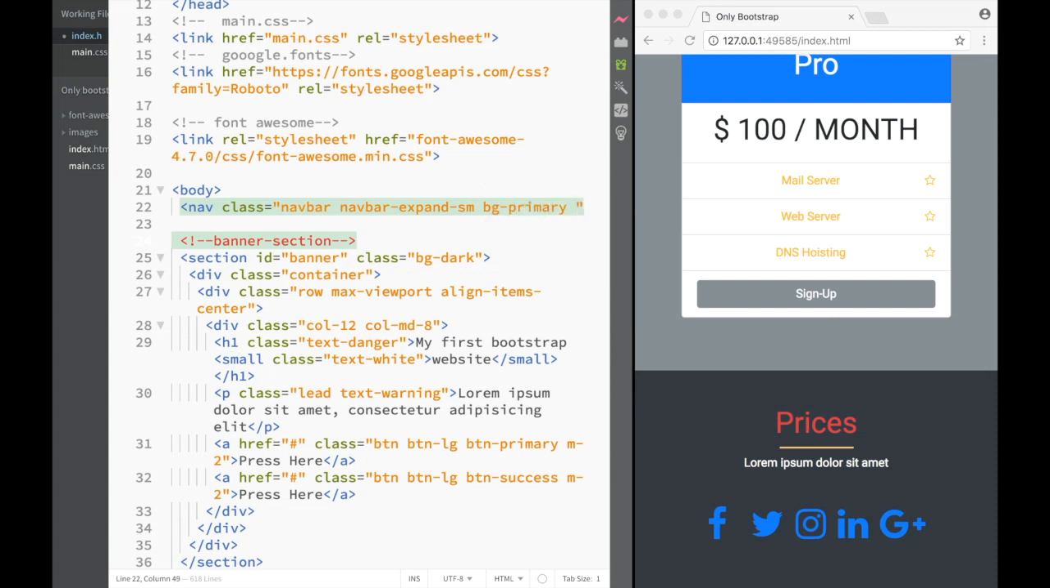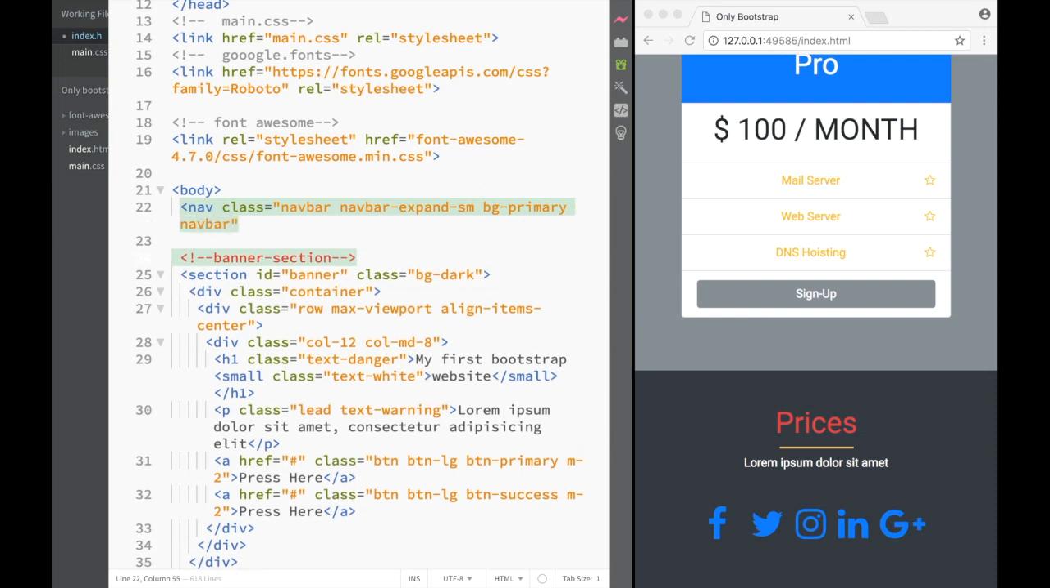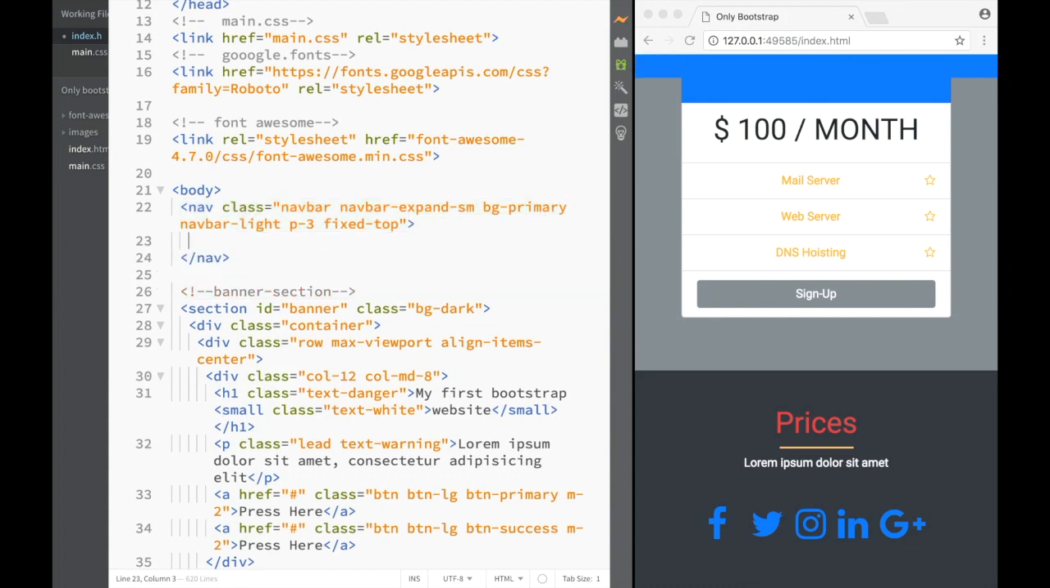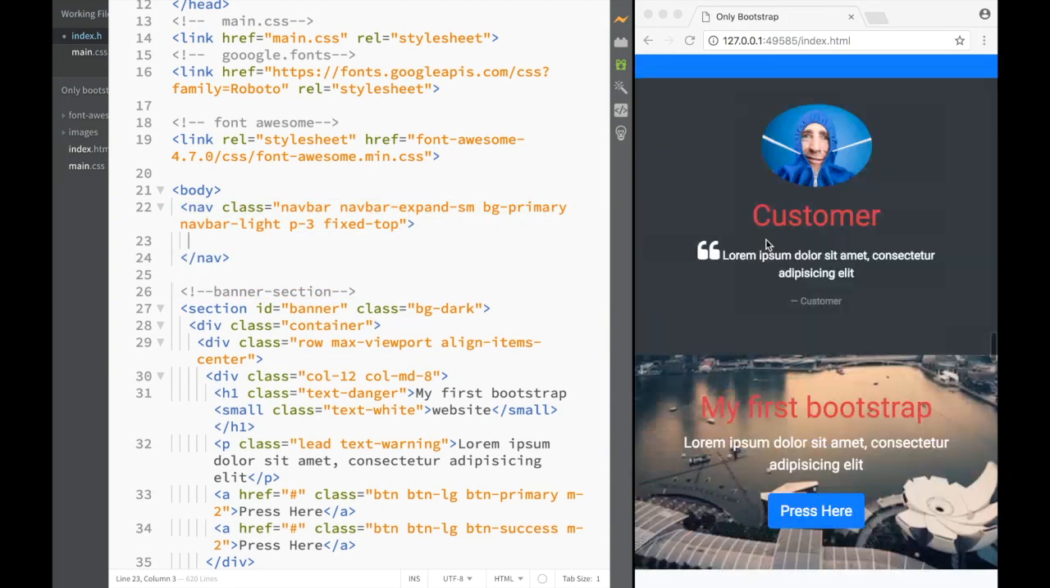So this is going to be blue color, and navbar-light, this is going to be just the text color. There's navbar-light and navbar-dark, right? And over here, we're going to say this is going to have padding of 3, and it's going to be fixed to the top, right? Fixed-top.